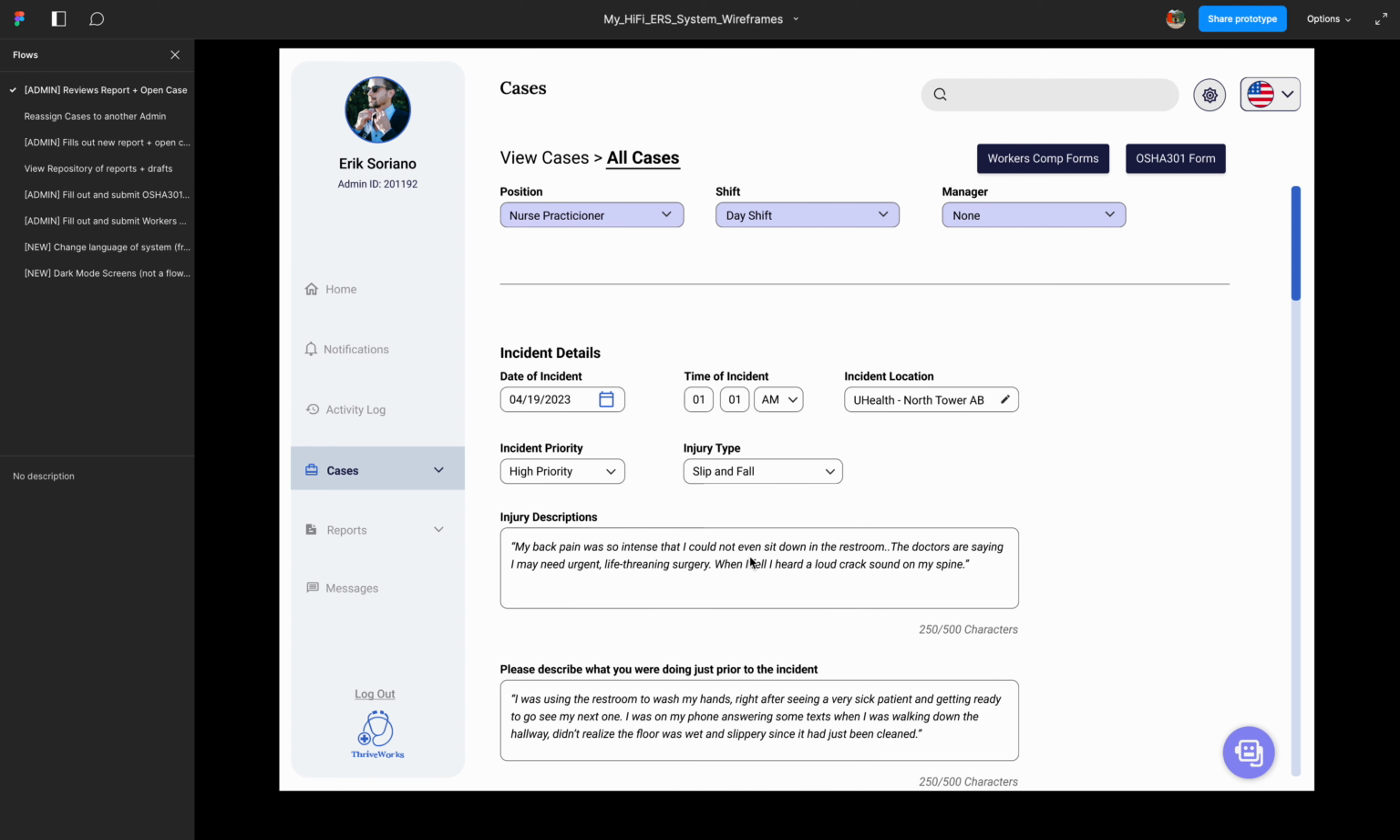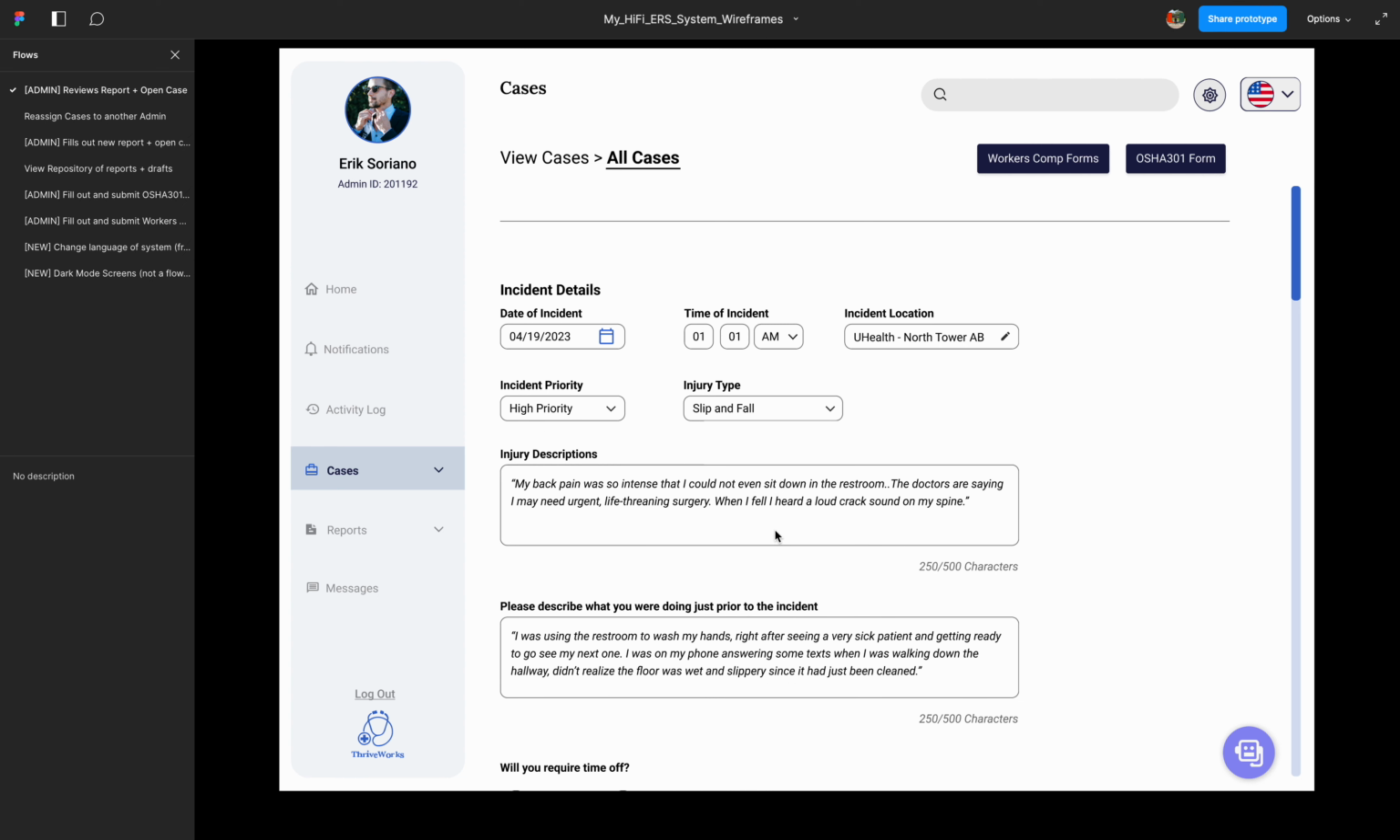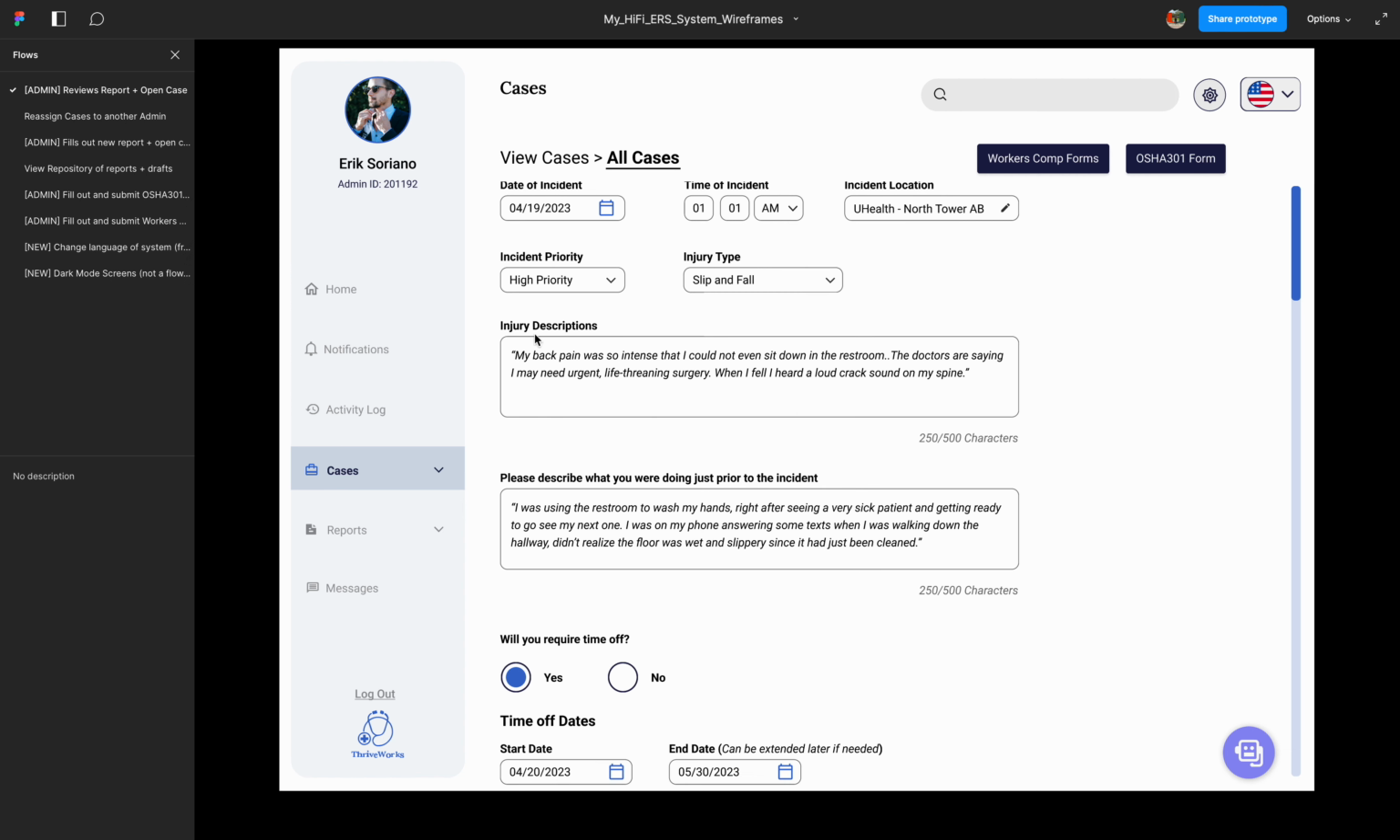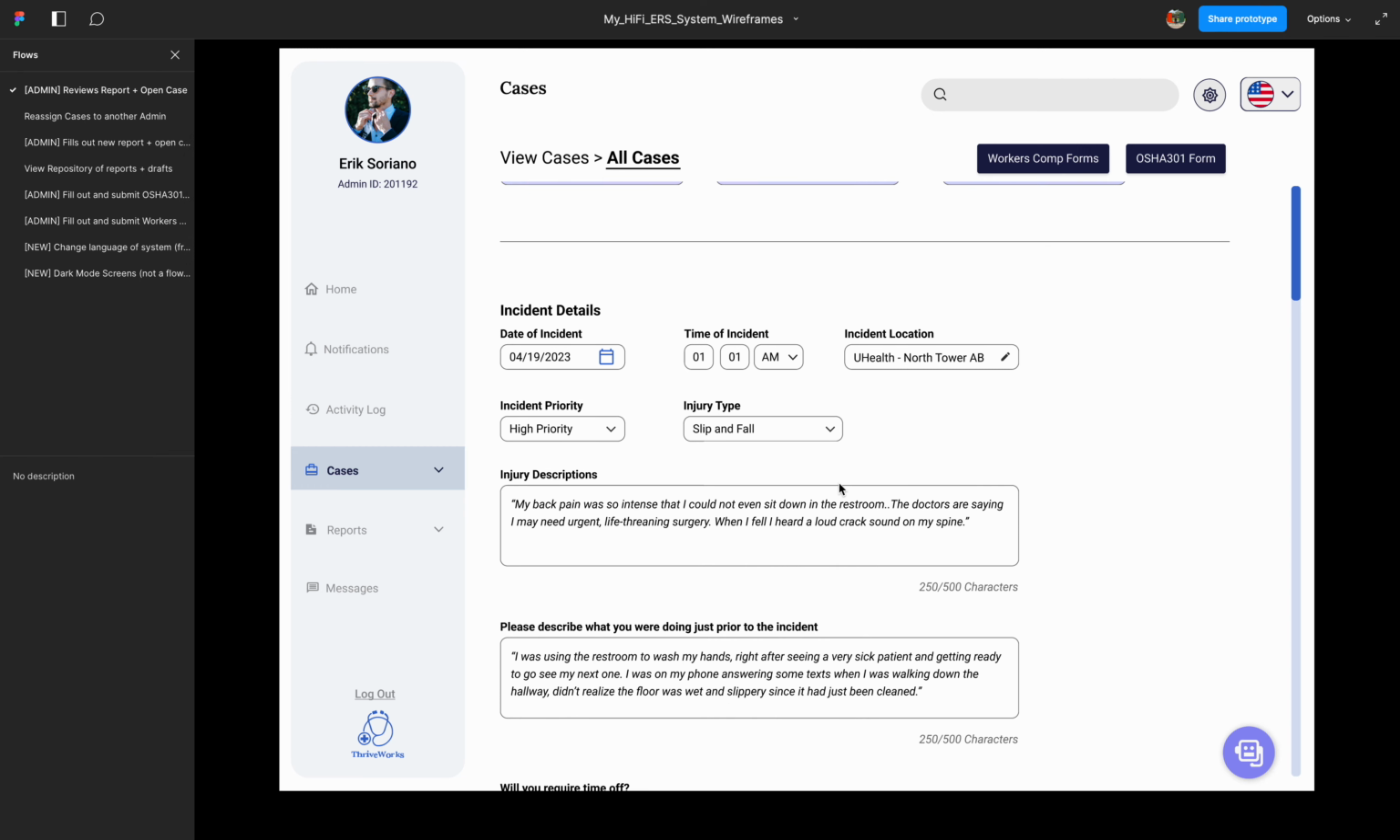The items that were filled out by the user, the incident details and other things that were not known before, were not highlighted in blue. They're just filled in white.